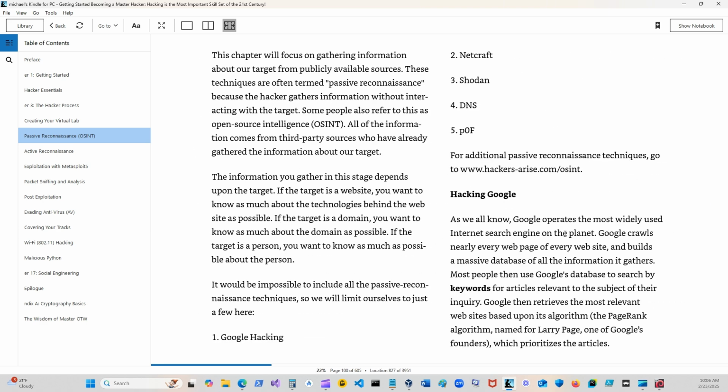This chapter will focus on gathering information about our target from publicly available sources. These techniques are often termed passive reconnaissance because the hacker gathers information without interacting with the target. Some people also refer to this as open source intelligence, OSINT. All of the information comes from third-party sources who have already gathered the information about our target.